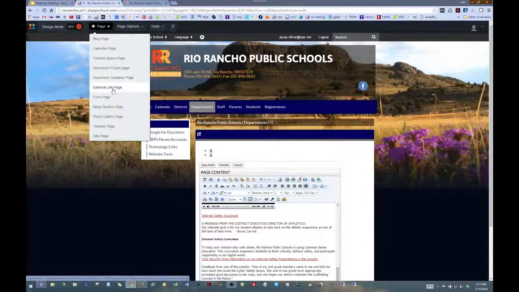Now the ones that are different are the external link page, the news section. The photo gallery is somewhat similar to the modern photo gallery, but the teacher pages are the ones that are separate, and I'll go over these right now.